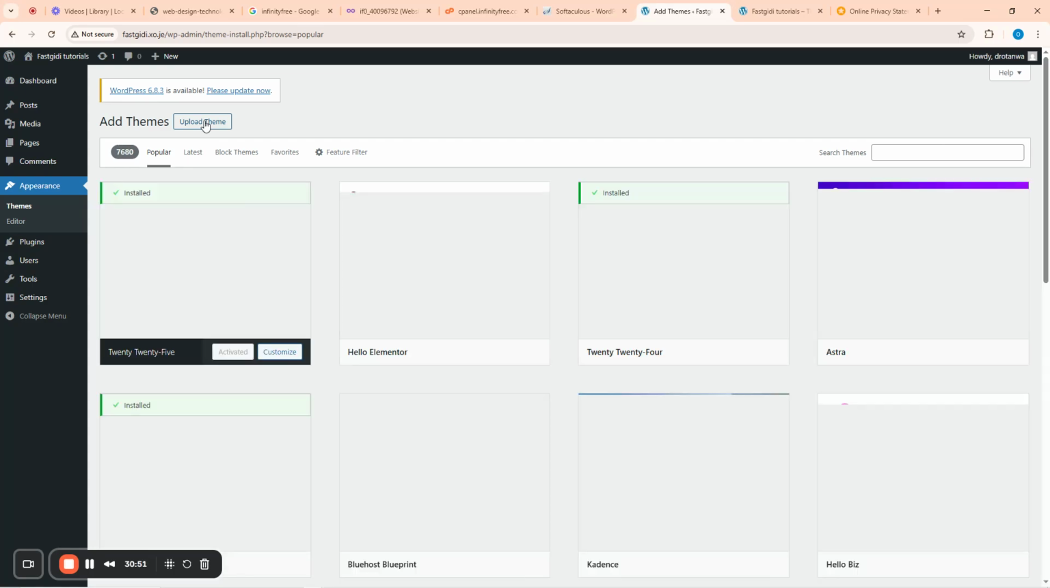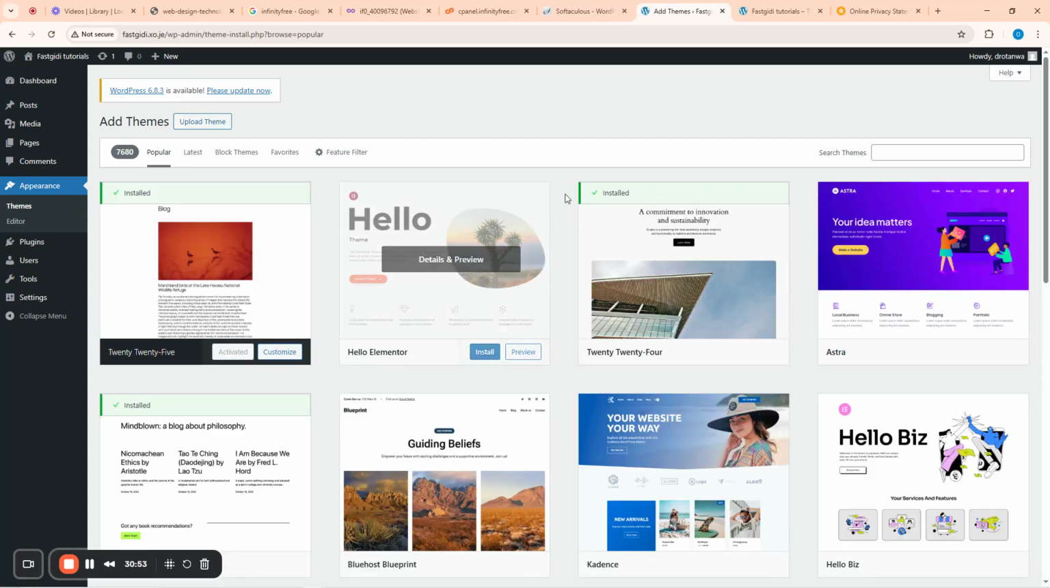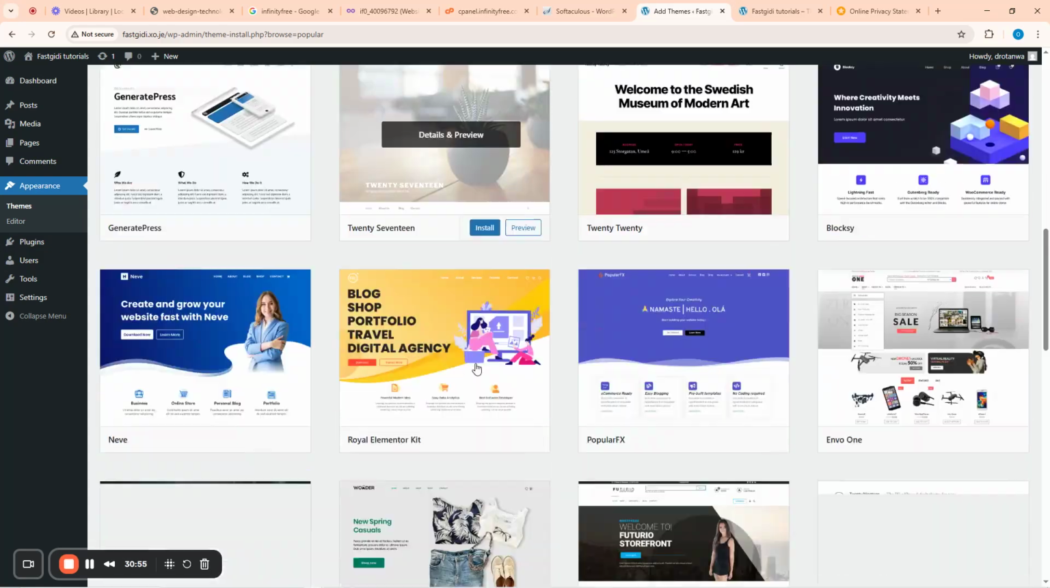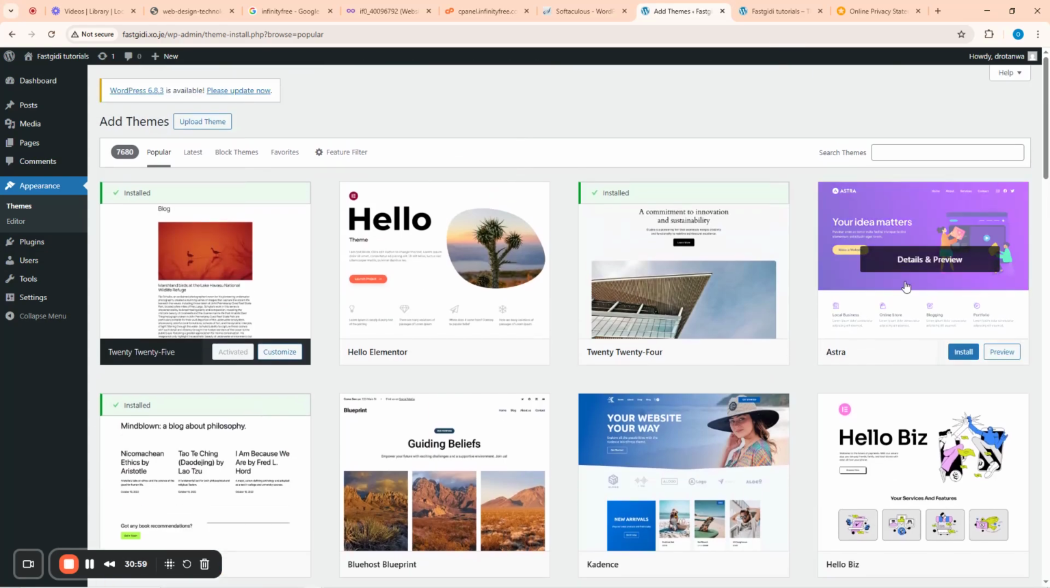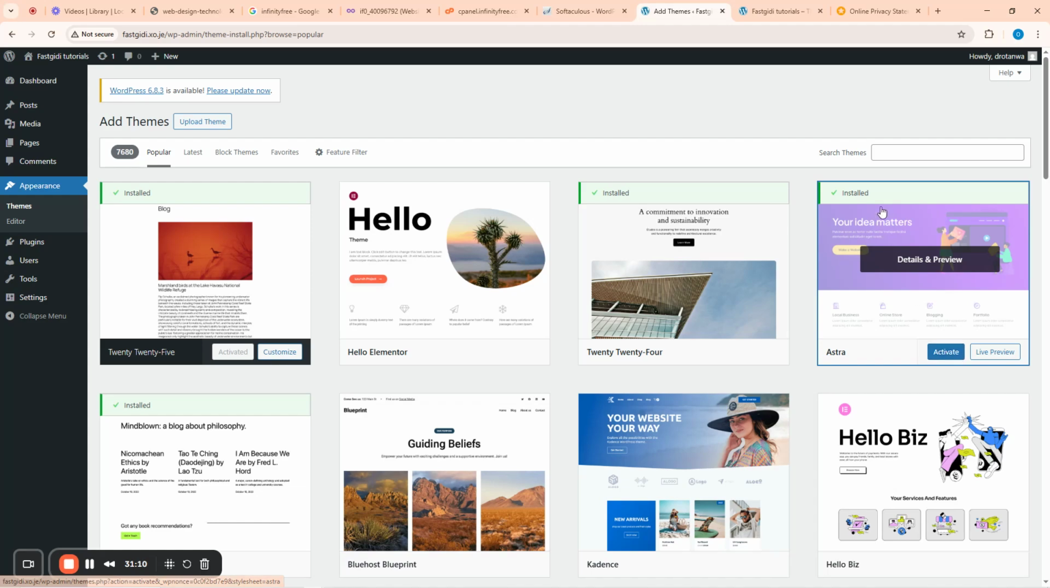Okay, so we are now on Add Theme. Consider we have a lot of different themes here, but the one that I want to work with is Astra. See Astra here. I need to click on install because I love this one. I love the way it looks. It looks unique, and I feel like it's going to be okay for my business. So I click on install.